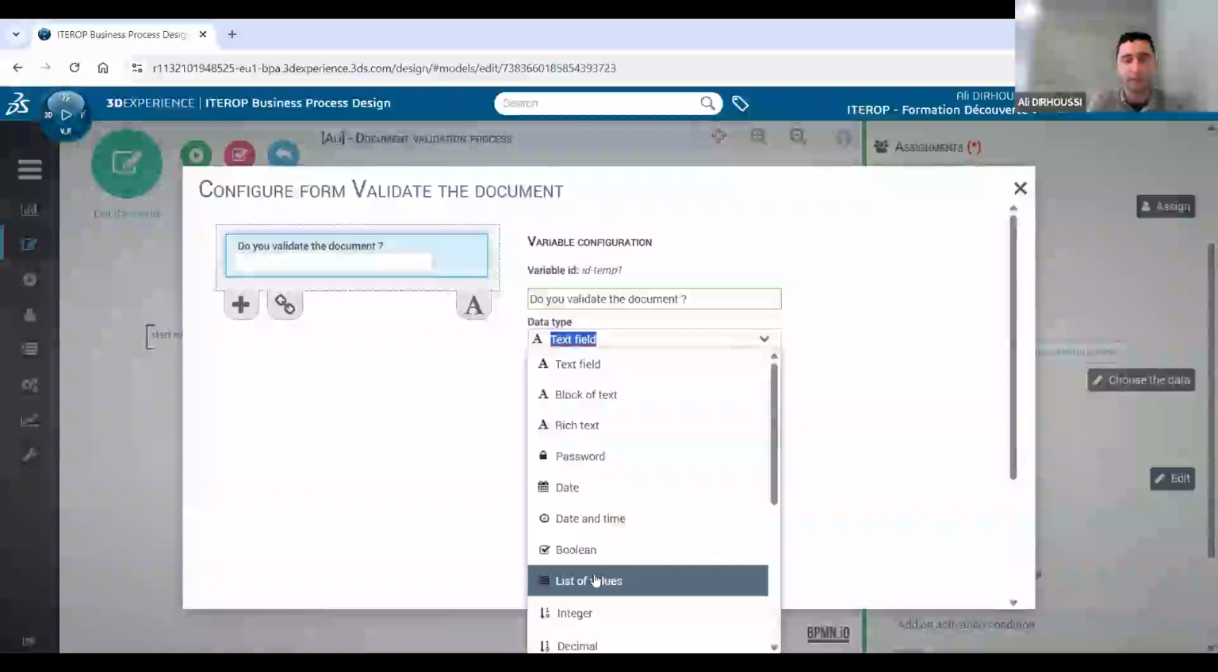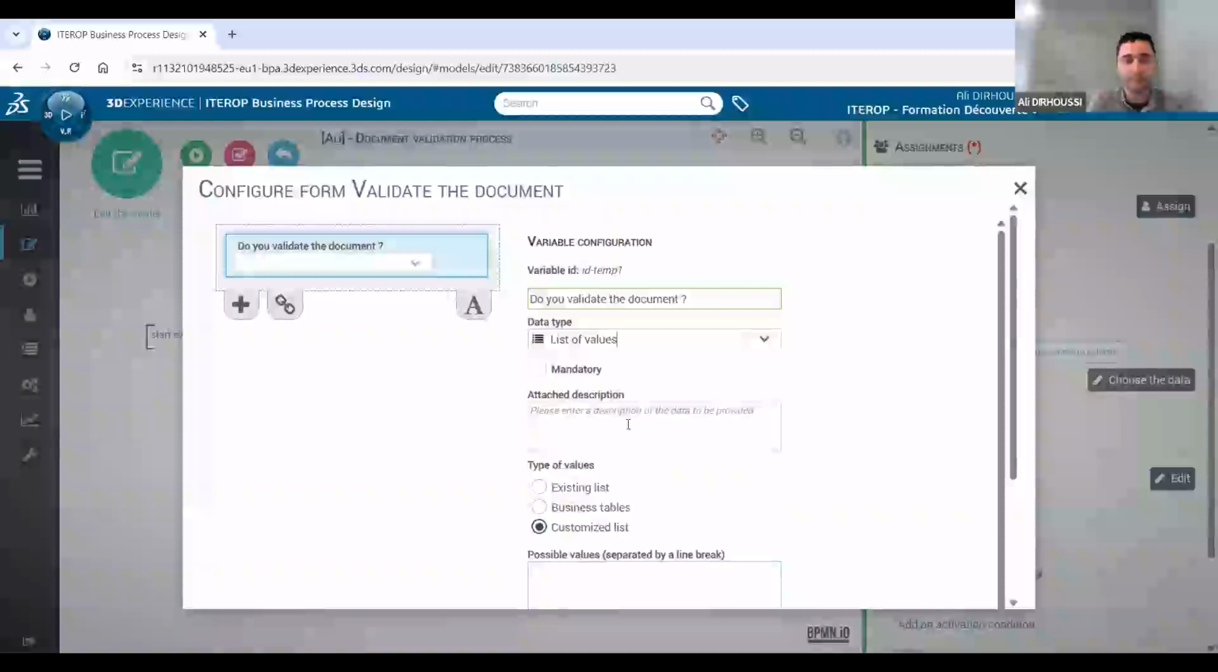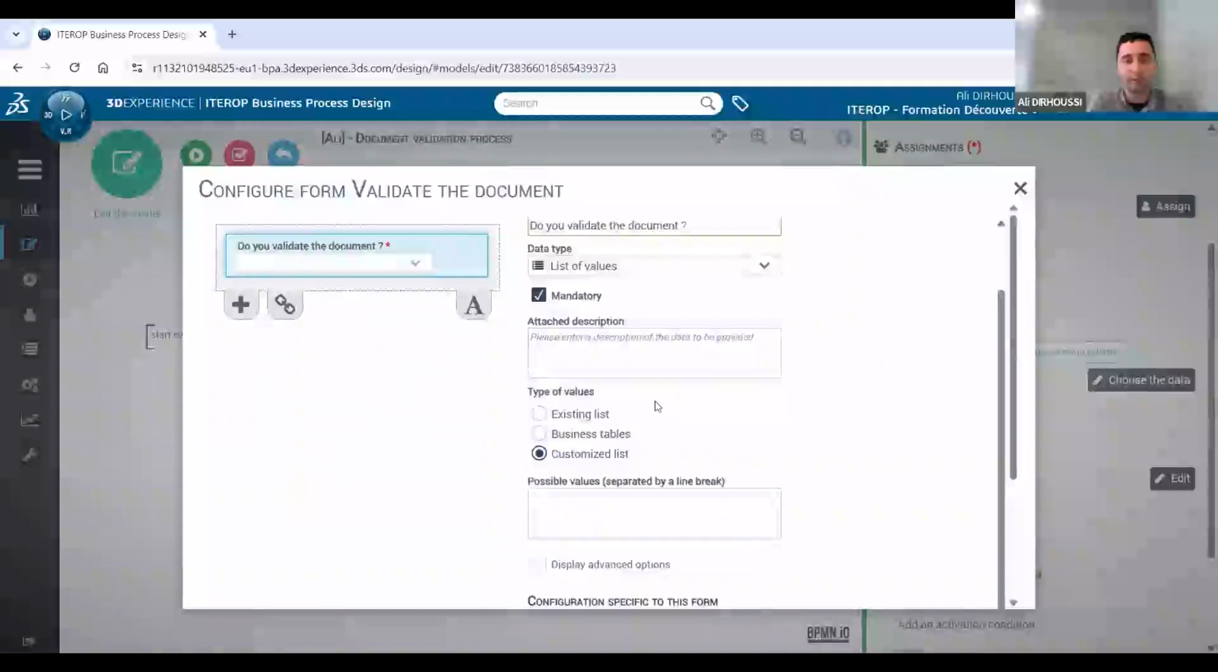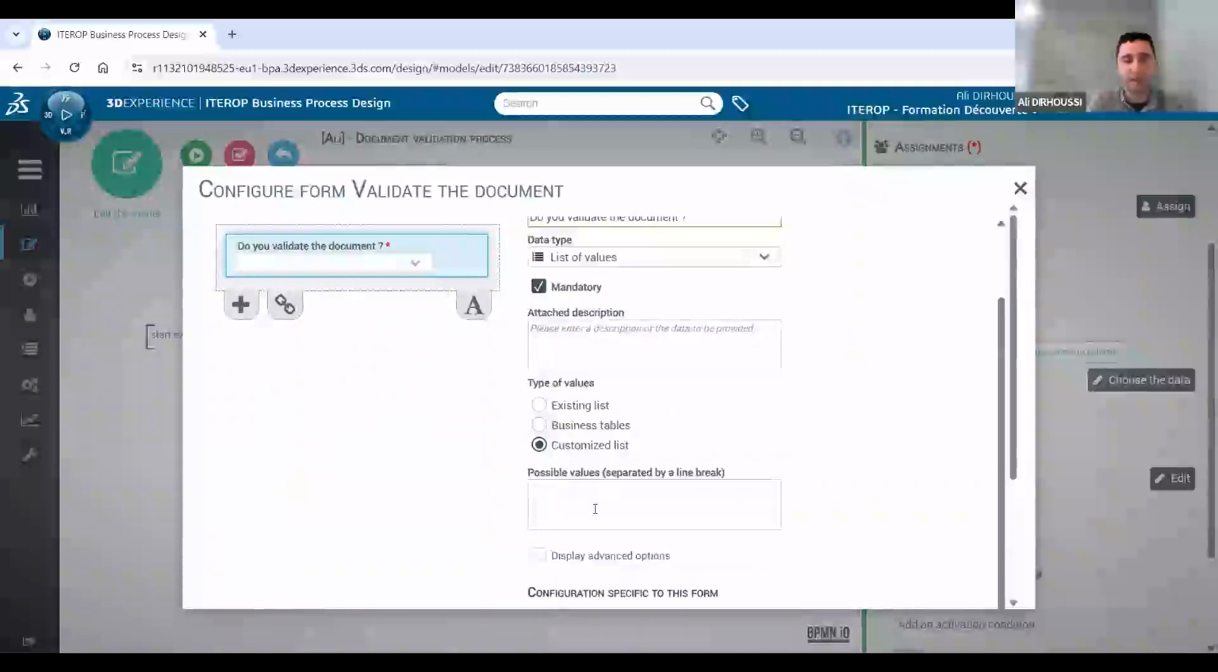Okay, so data type, go to list of values. It's mandatory, of course. I do not want to complete the task if I have not made my choice. And the list of elements is customized. It's my three different options, which are validate, okay, or you can say just yes, no, whatever is easier for you. So validate, refuse, and the third option, ask for a modification.